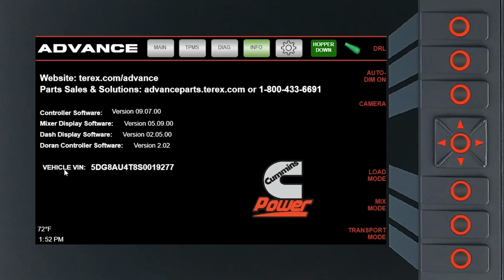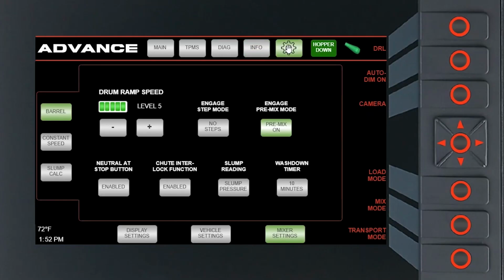The informational button displays the vehicle serial number and VIN. If a diagnostic issue arises in the field, an operator can contact the support team and provide the last 5 digits of the VIN to get assistance working through the problem remotely.